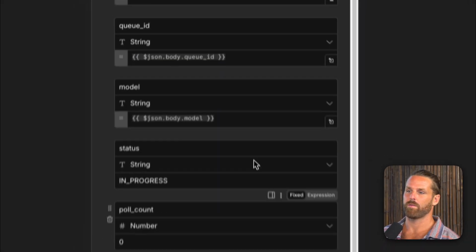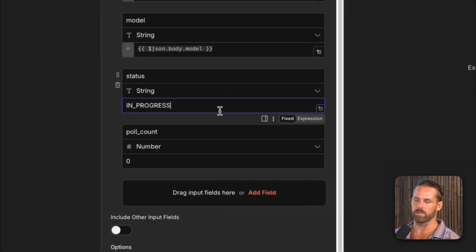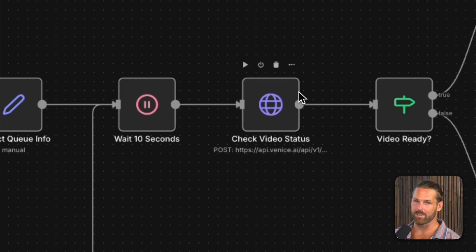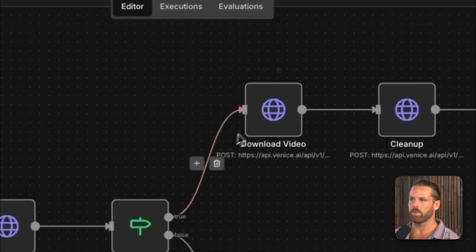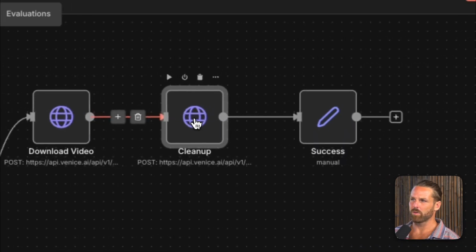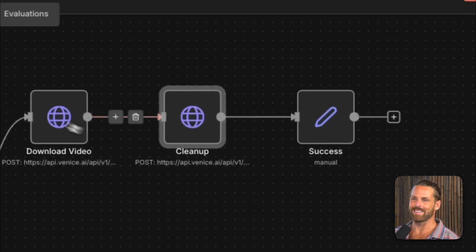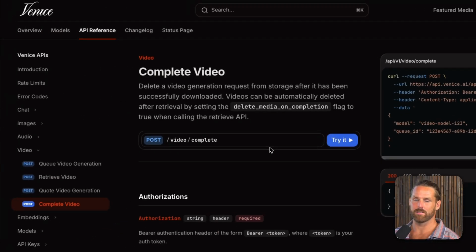So we've got the queue information here. It starts as in progress. Next is going to check the status. Is it in progress or is the generation complete? And if it's complete, it will then download the video and send one final request that we're calling cleanup here. And that's to complete the video by deleting the generation request because it's been successfully downloaded.